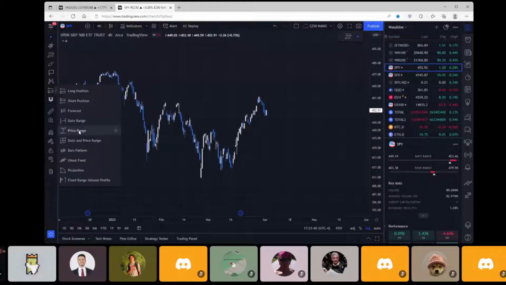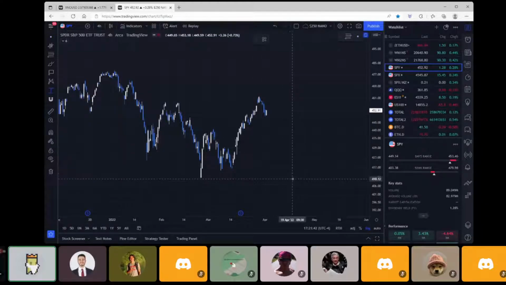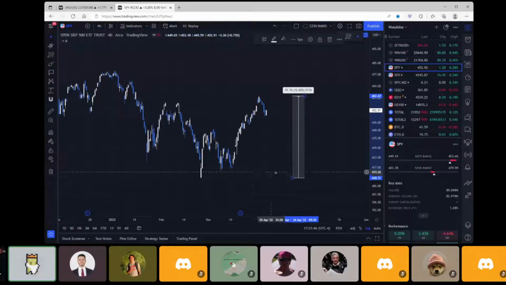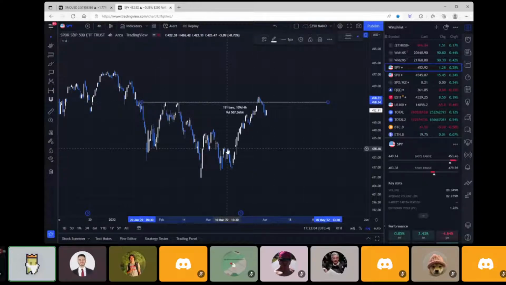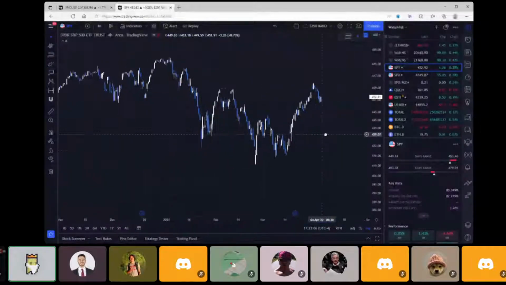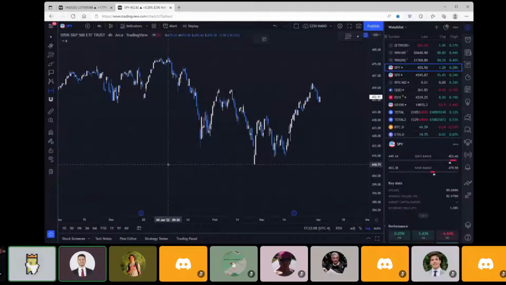Also, understanding price ranges, right? How much did this equity increase, not over this period of time, but how much did it increase on the y-axis from this point to this point? 12.6%. Very, very useful tool. And there's also a date range to use with the price range. So if you want to see how long something has been, you can see that there. And there's a tool that does both.